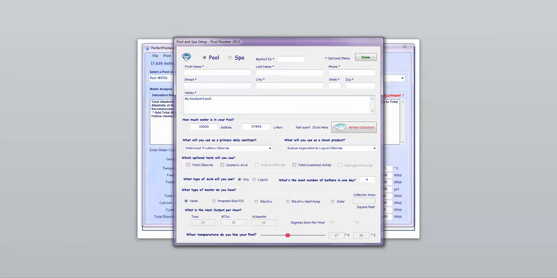You could put your pool filter type, the chlorinator, all that kind of stuff. You can put as much detail as you want here. If you happen to be a pool tech and you're managing several pools, you might want to put more detail in here. If you're a home user, you may not really care about this.